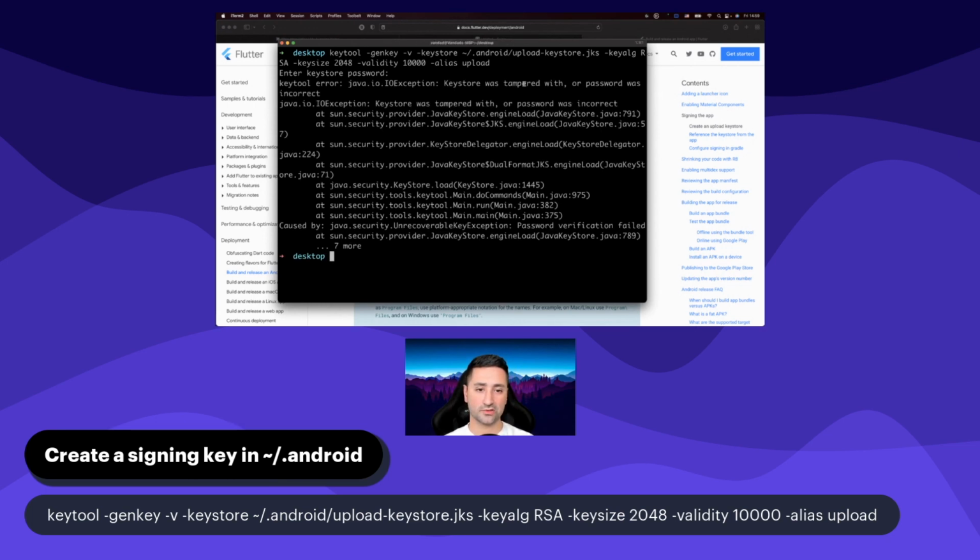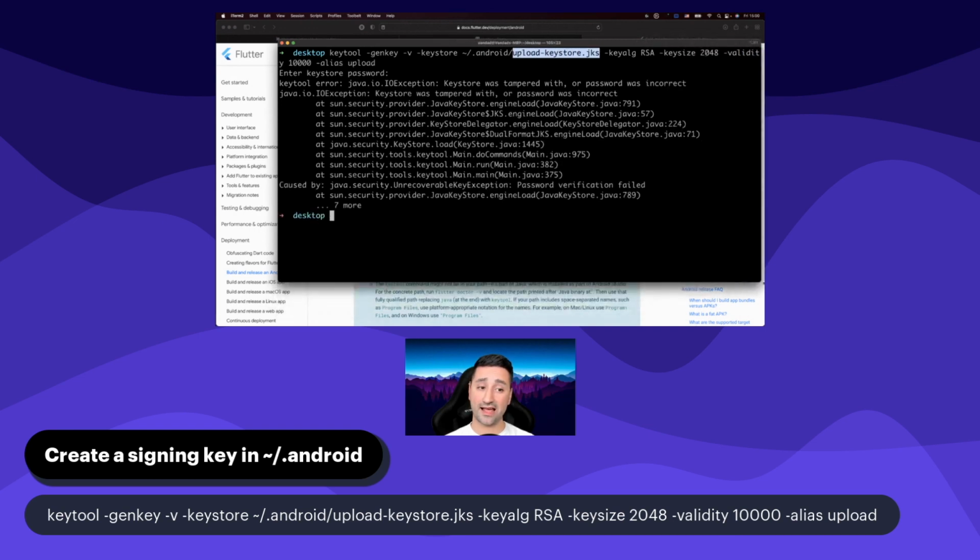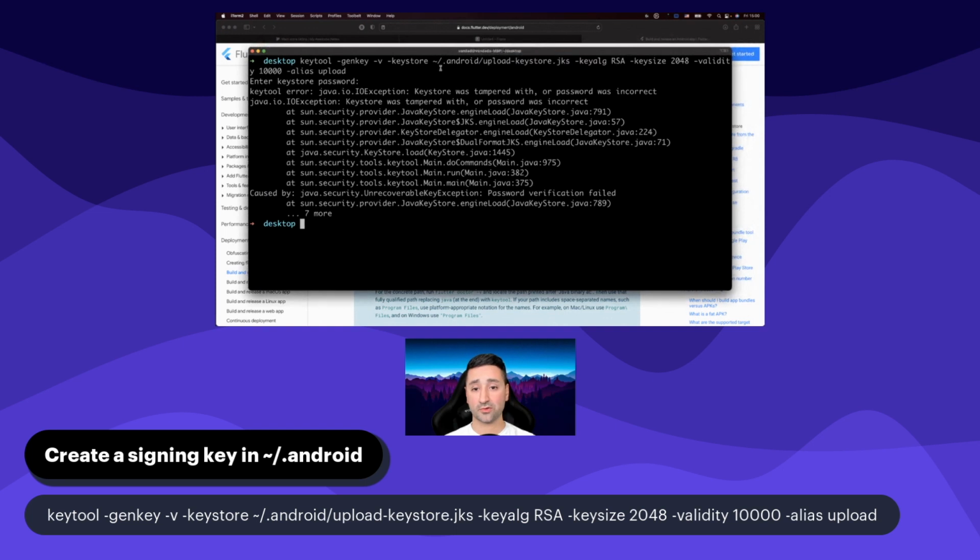Java IOException: keystore was tampered with or password was incorrect. This could perhaps be because I'm trying to create an upload keystore like this, and I already have one from before. So what I'm going to do is delete this file. I'm going to remove that upload keystore file, then issue this command again and say foobar baz and foobar baz.